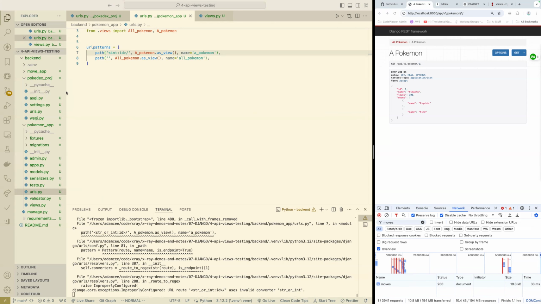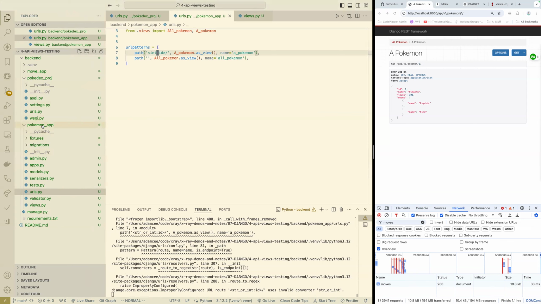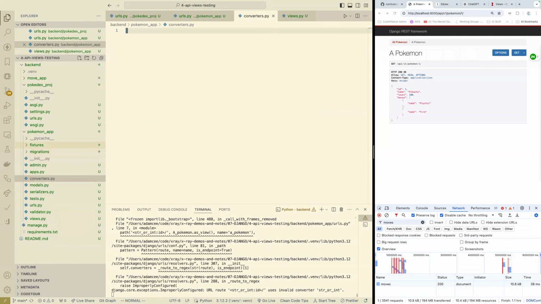So as with everything, this is going to go in our Pokemon app because it's specific to this app. And we need to make a file named converters.py. And now, as to your point, Brandon, we're about to see even more magic happen.